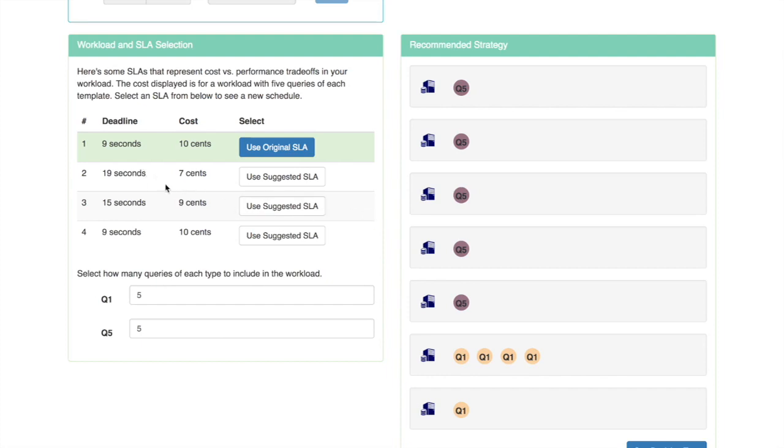And here we generate a couple of other SLAs that exemplify critical turning points, or very important points, in that cost versus performance trade-off space. So for example, right now we have a 9-second latency, but if we go up to a 19-second latency, we can save about 3 cents. So you can add 10 seconds to your deadline, and you can decrease your costs by 30%.